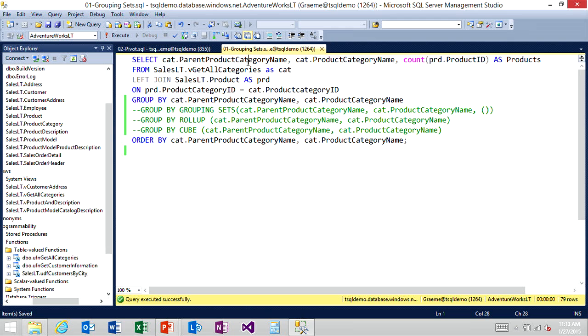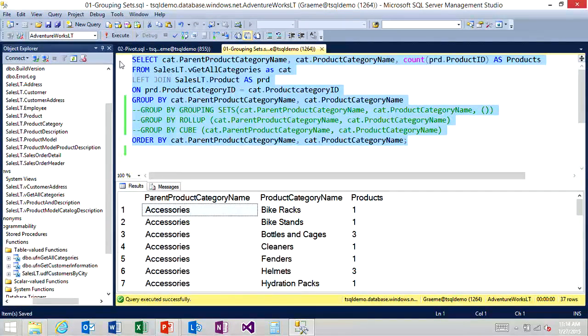I'm getting the product category name, the parent product category name, which will be the high-level category like bikes or components or whatever. I'm then getting the category name, which you can think of as the subcategory of bikes or components, so mountain bikes or whatever, and a count of the number of products that there are in that subcategory. Then getting that data out, I'm, in this case, just grouping by the product category name, the parent product category name, and the product category name. So if I run that query, I get back what I would expect.